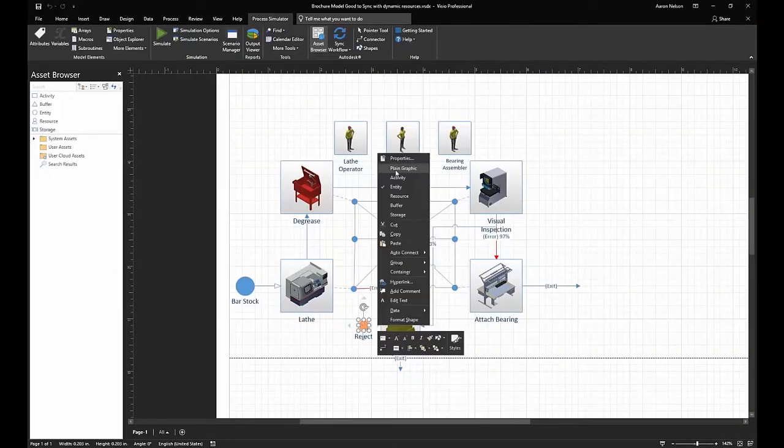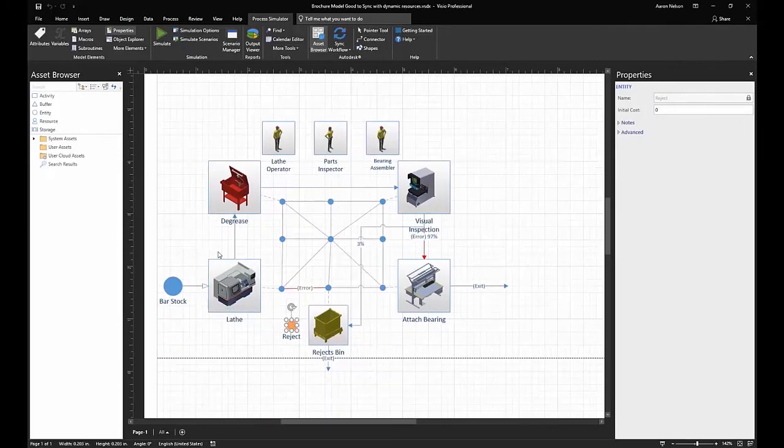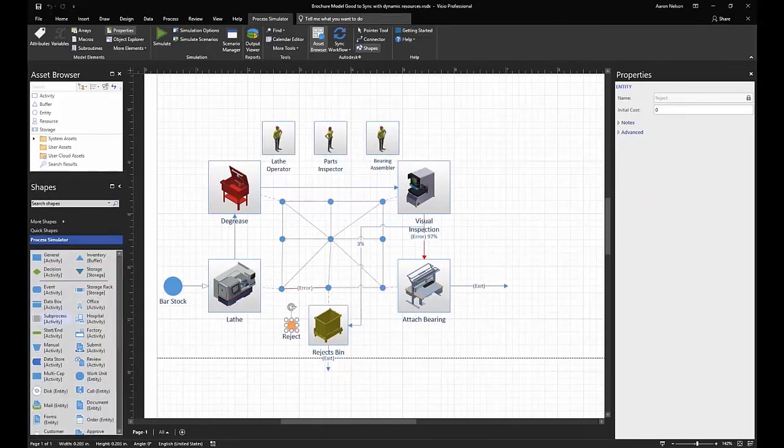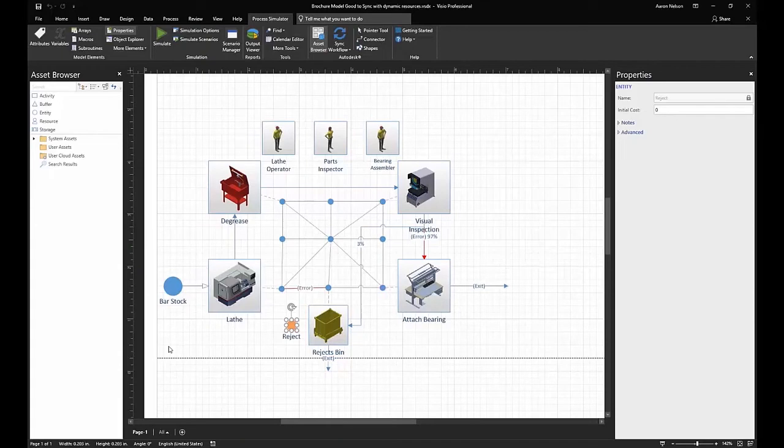Because it's a generic shape, when I go into properties, since this is not an asset from the factory design utility, what we do, if you use any of the shapes that come with Visio, like these guys up here, the activity, the buffer, the entity, the resource, storage, or anything that you have in your process simulator professional stencil, if you use any of those, it imports as a generic shape, almost like a placeholder that you could then go in and change at a later point in time. Or, like my bar stock, I didn't want that.